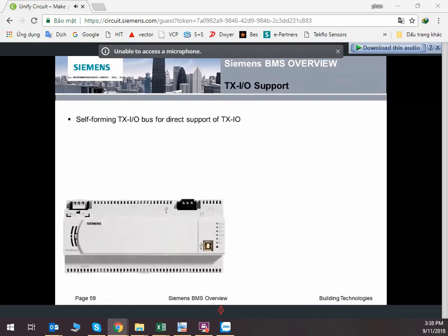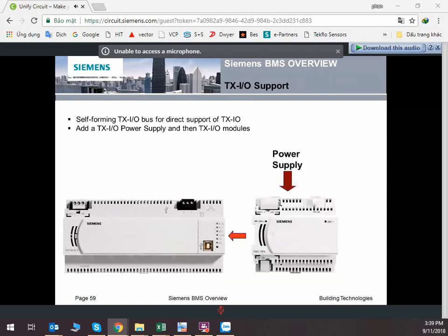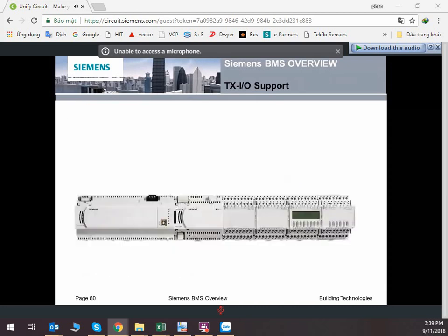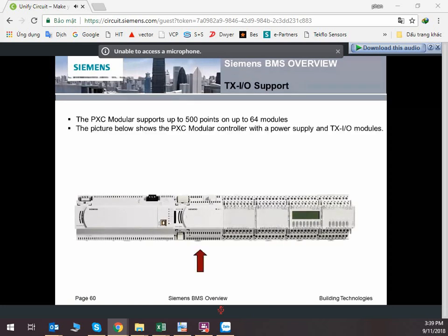So on the right side is for TXIO. So if your controllers support the TXIO modules, then you can actually add a power supply and add the TXIO self-forming bus. And PXC modular supports up to 500 points or up to 64 modules, whichever comes first. So you see a power supply in the middle, because PXC modular cannot supply power to the TXIO. That's why you need a power supply.